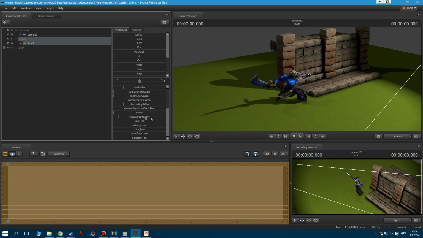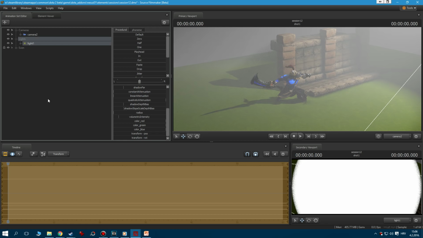Okay, I said our last option was exciting, but our next one, called volumetric intensity, is really, really amazing. And as you can see, it does exactly nothing. Great, so what are we doing wrong? If we want to do anything with this slider, we have to right-click our light and enable volumetrics.